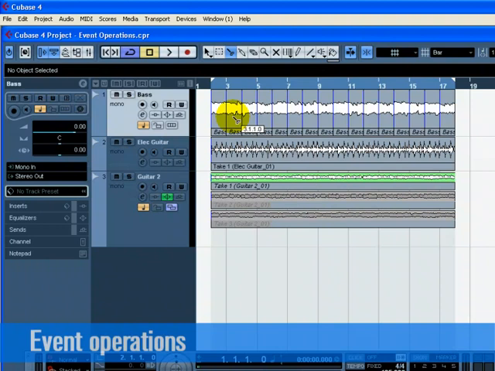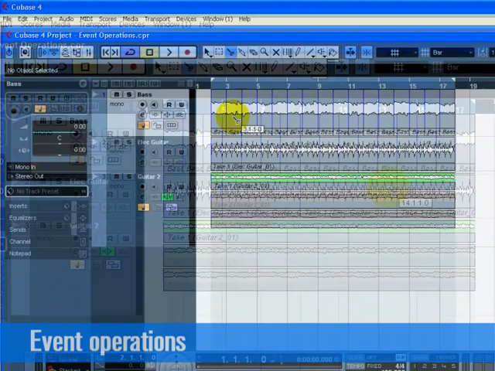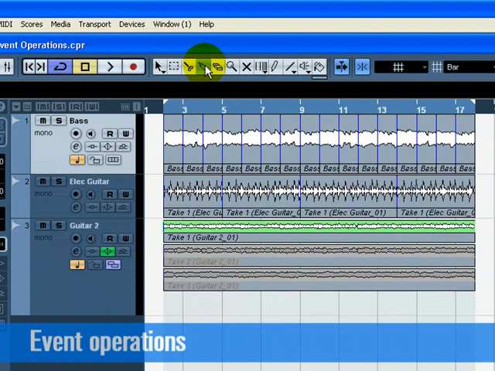Using the Glue tool allows you to join events together that have been cut using the Split tool. Choose the Glue tool. Glue together the split events and the electric guitar track by clicking just before each split. Let's make sure we glue all of them.